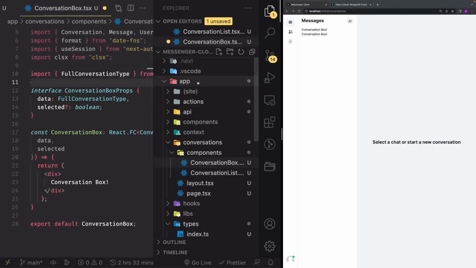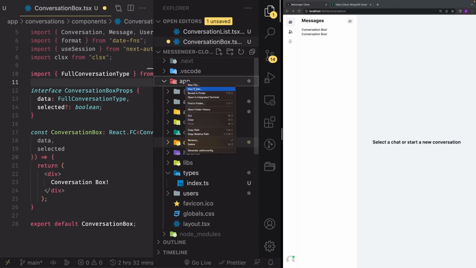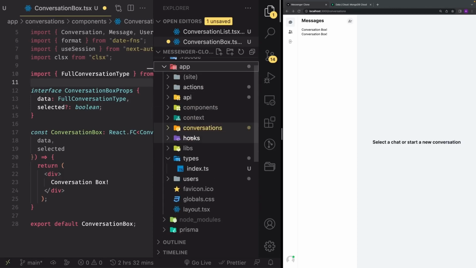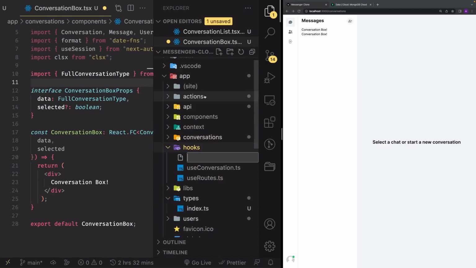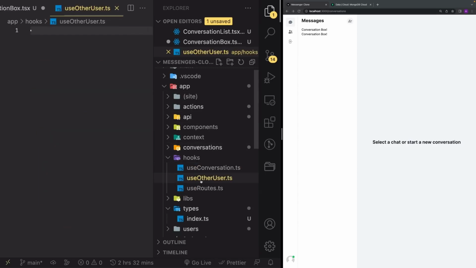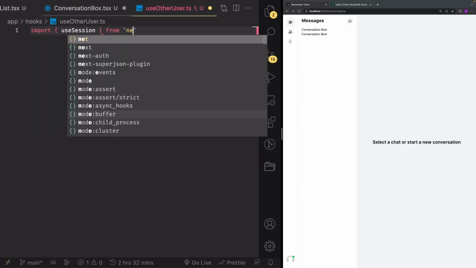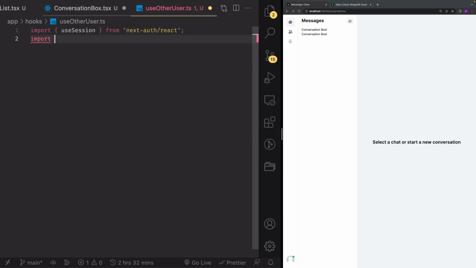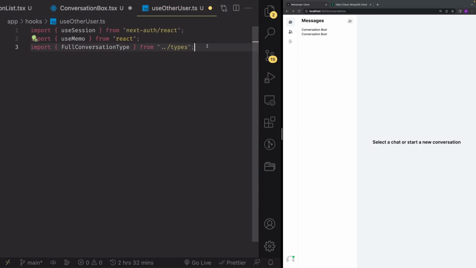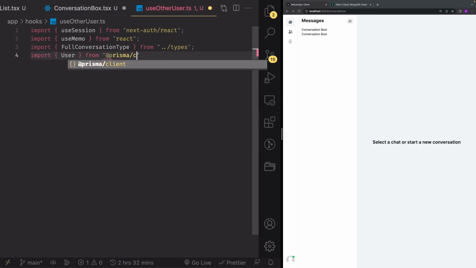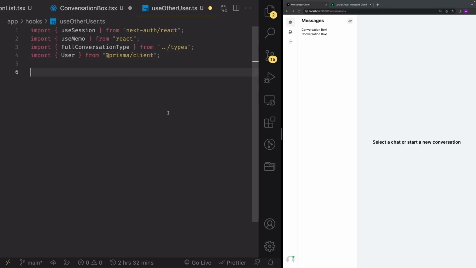So I'm going to open my navigation here, and inside the app folder, we already have the folder called hooks, and inside I'm going to create a new file called useOtherUser.ts like that. So very explicit name, so we know what it is doing. I'm going to import useSession from next-auth/react like this. I'm going to import useMemo from React. I'm going to import FullConversationType from /types, and I'm going to import User from @prisma/client like that. So this is everything we are going to need for this hook.